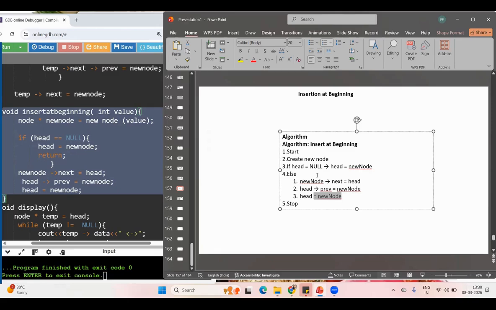So in the next video, we will be understanding how to delete a node in a doubly linked list.